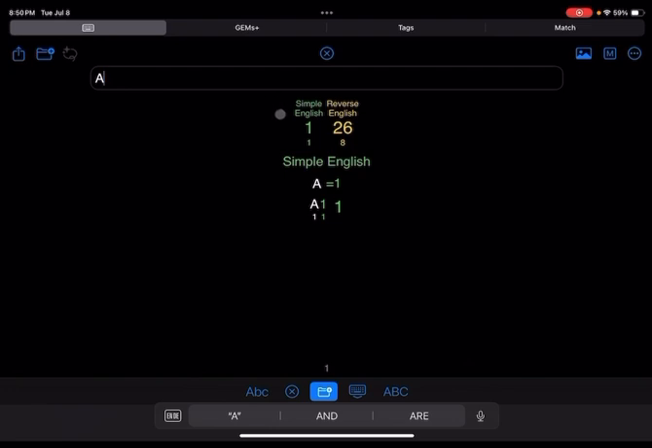At the top, we have two ciphers enabled, Simple English and Reverse English. Below that is the active cipher, currently Simple English in green. Below that is the phrase entered and its calculated sum for the single character A. And lastly, below that is the phrase breakdown section where everything is simply the number 1.